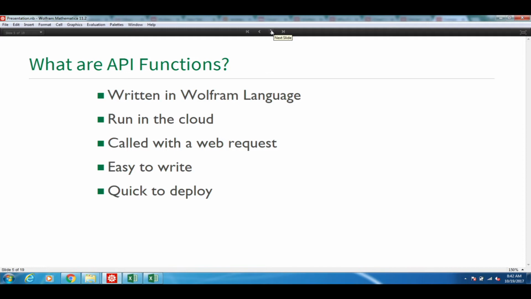I guess they don't always run in the cloud, because you can create local API functions and access them within the Wolfram language. So I guess that's even a lie. But for this purpose, they need to run in the cloud. You call these APIs via a web request, so you have a web request from Excel that calls your cloud and gets the information back.